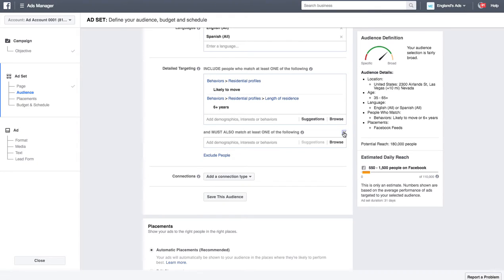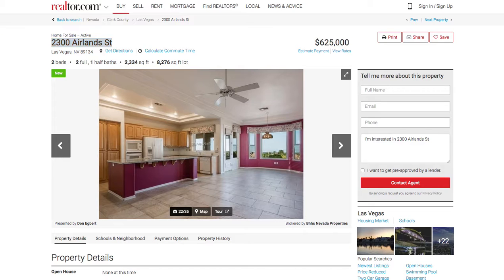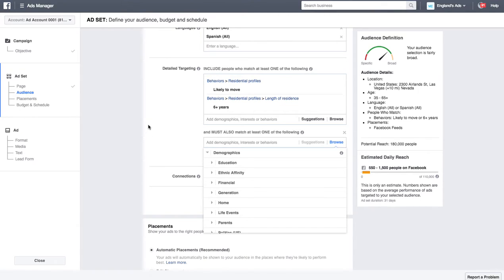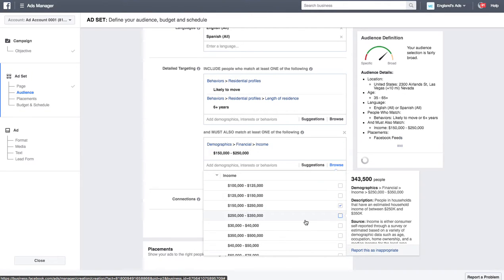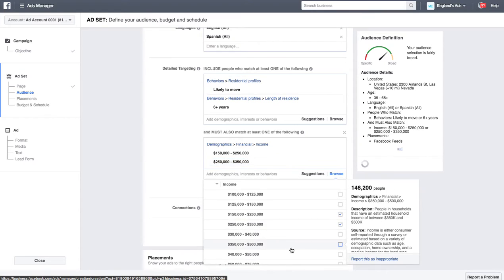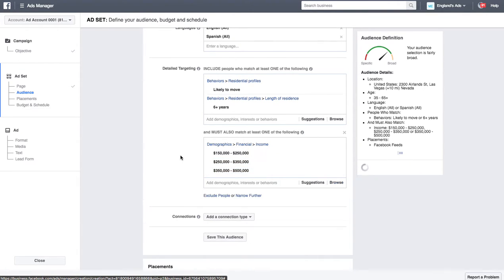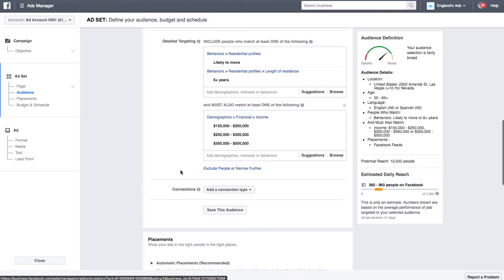So you saw how I push this button here. So right here, it must match at least one of the following. So this is important to do your financial stuff. So 625,000, 1/3 of 625, you're looking at about $200,000 household income. So that's going to really limit us. But we're going to go financial, we're going to go income, and we're going to go this one right here. And then we're going to actually go this one right here, and I'm going to go 350 to 500. So that puts us at 12,000 people.